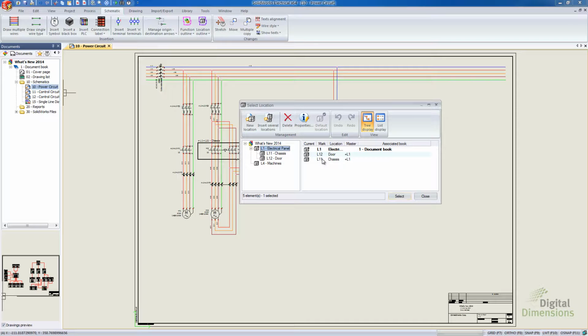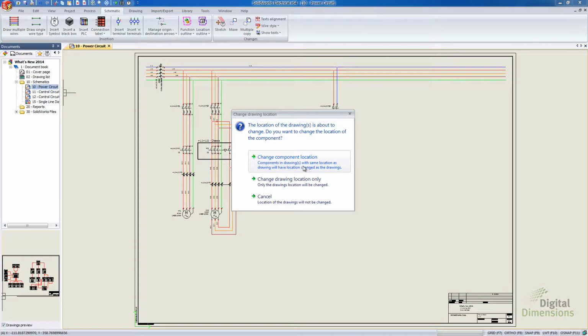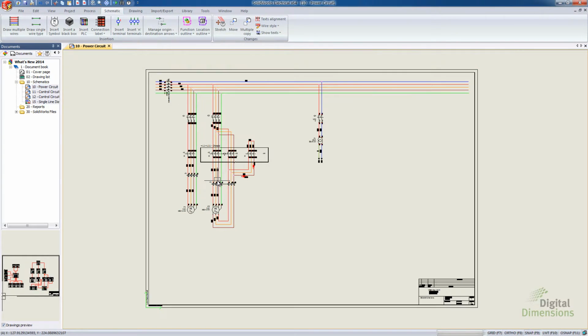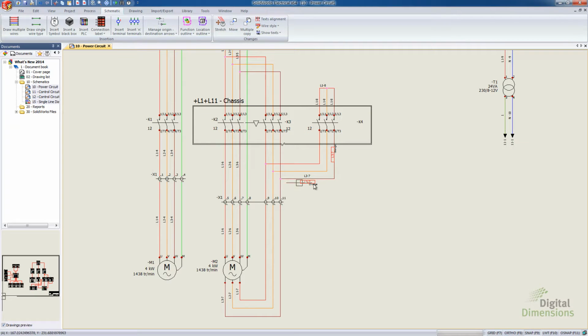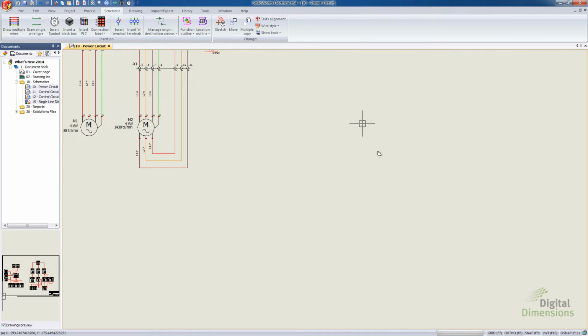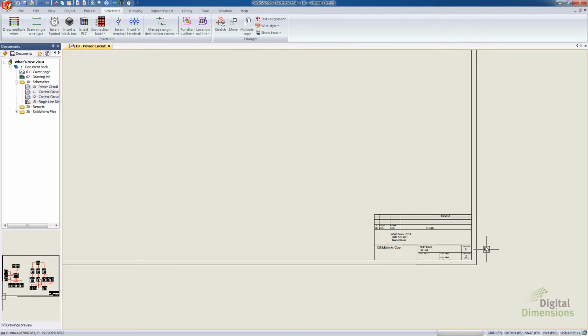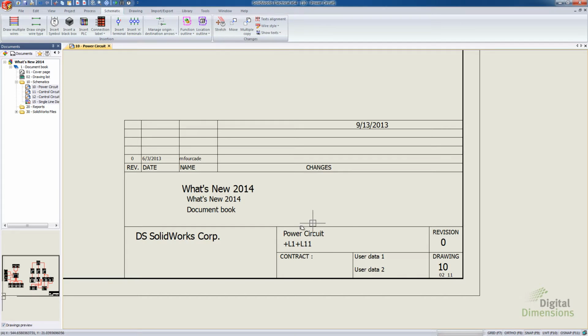Now I can right click, change location, or I could do change function. Then I could pick out, okay, I'm going to switch all these to a different location, select that, and it'll give me the option to change component location, so all the components on those drawings will change location, only change the drawing location, so the components would stay the same, or cancel out. So if I do change component locations, you'll see that all of the location notes have been removed except for my location box, but now my drawing, I'll get into the title block here, is actually at that location.